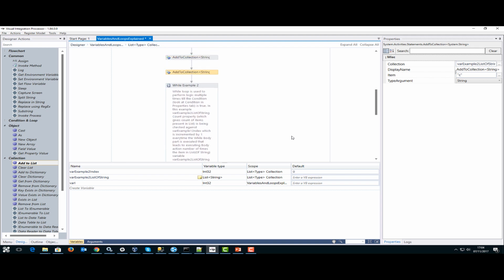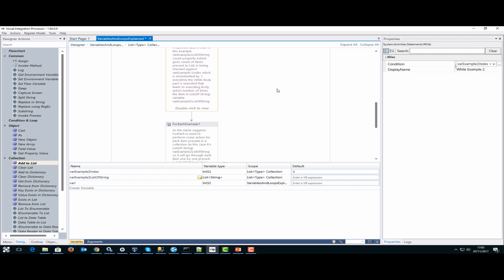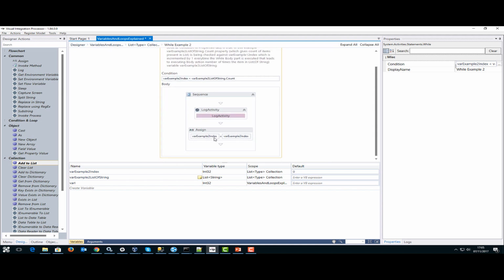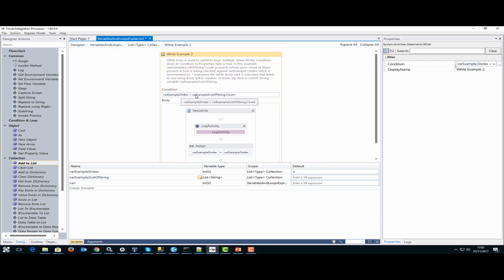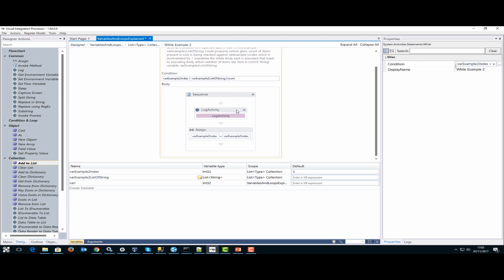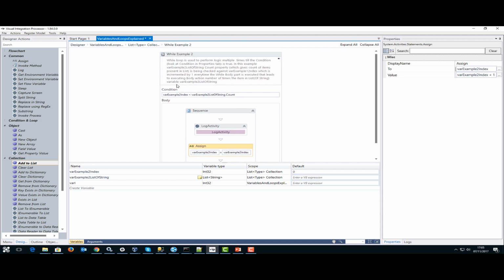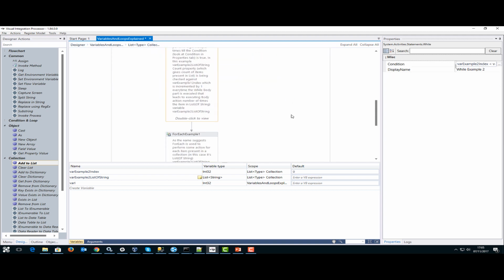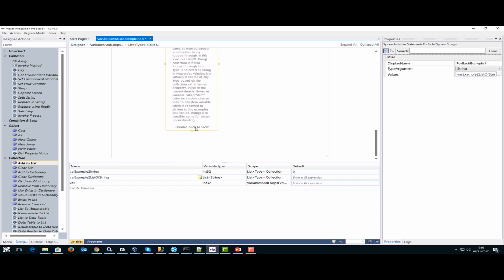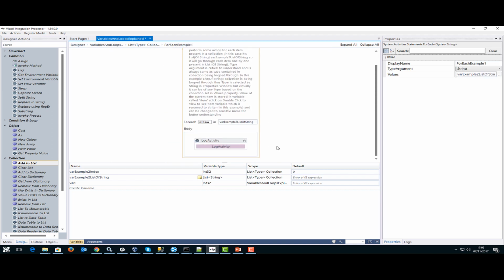Now you'll see, just like we had with the strings, we've also got a while example in here, and if we go inside you will see var example to index, var example to list of string, but in this case we have the word count because we need to count how many there are in the list. It's not the length of an array, it's the count of the items in the list, like so. You can see we've got a log activity, and once again we're incrementing it with a +1. Hopefully you'll recognize it from the first example. Then if we go in with the for each, which probably makes more sense, let's double click in there, you will see for each string item in var example to list of string.